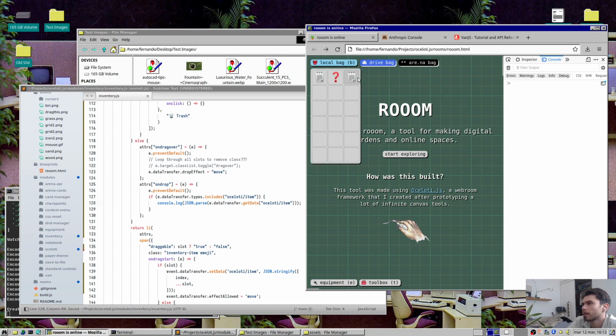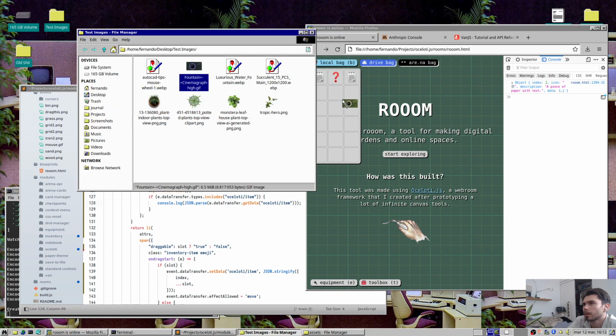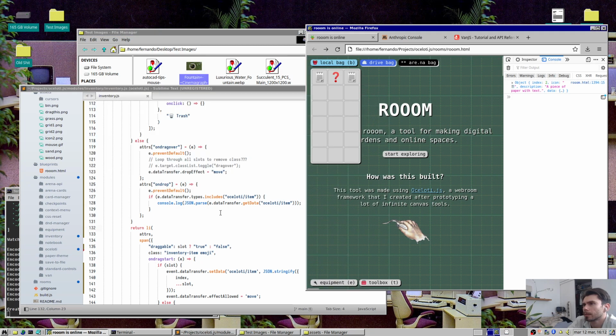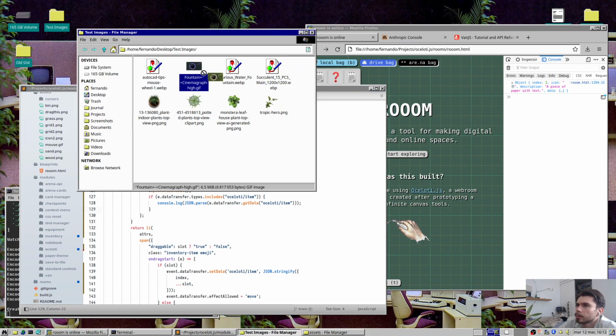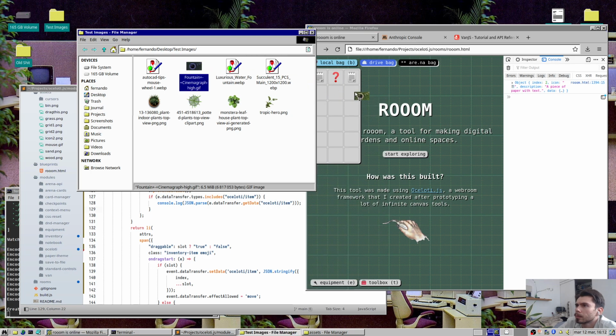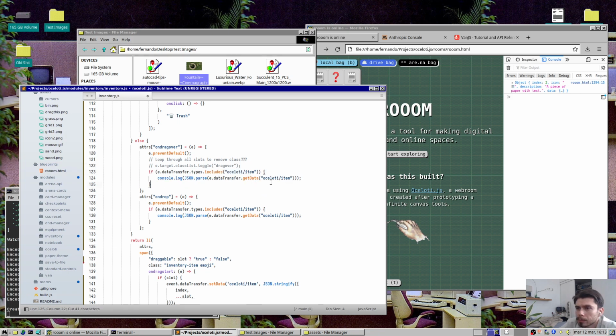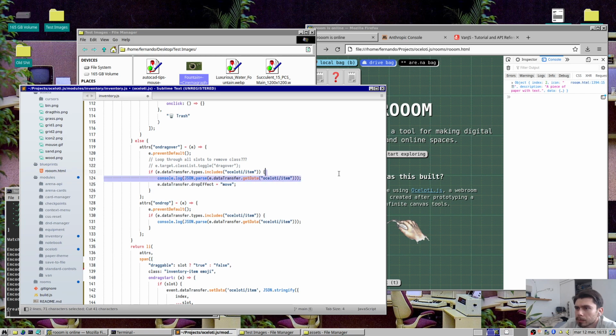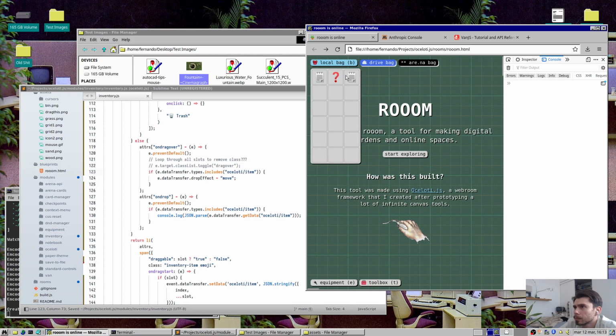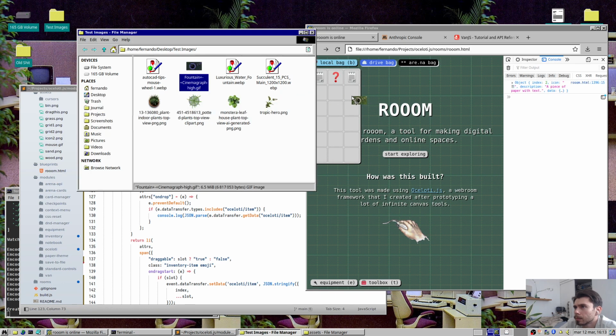Now that should work. Yes. If I drag it here, it doesn't do anything. Now I can also probably do the same thing. That should not be the case. How do I?